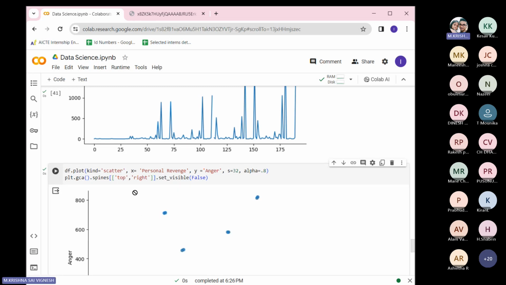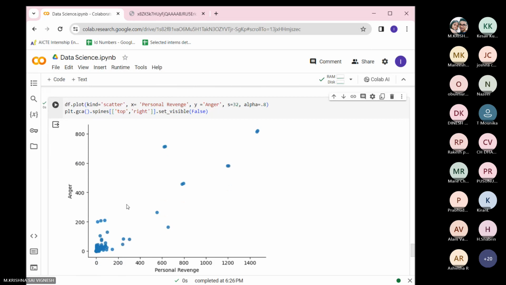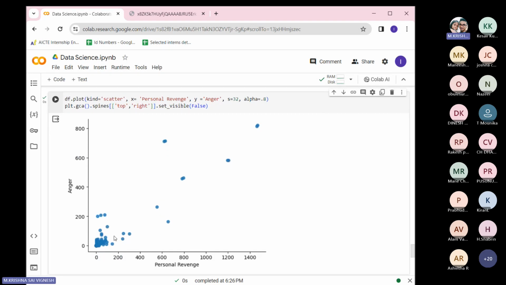Okay. See, can you observe the output now? So the output is different: dots, dots, dots. Here we have taken two columns. Anger was here, this column. You can see, where can we observe, sir, what is the x-axis?